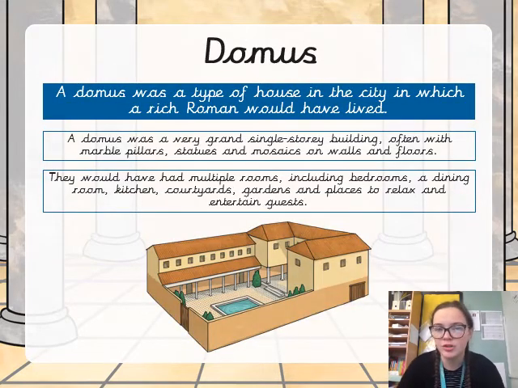Next one, Adomus. So Adomus was a type of house in the city, so this is city one again, in which a Roman would have lived, a rich Roman, okay? So Adomus was a very grand single-storey building. So it's single-storey, it's only got 1 floor.